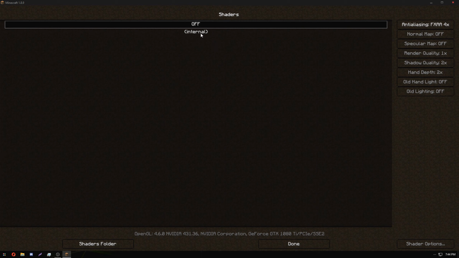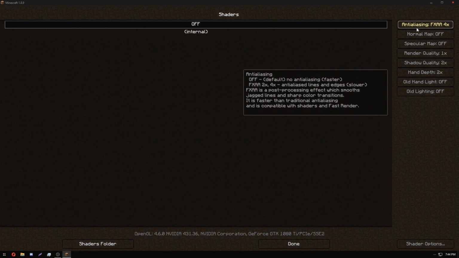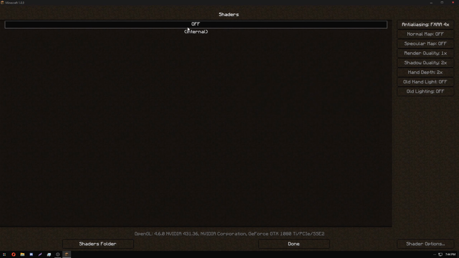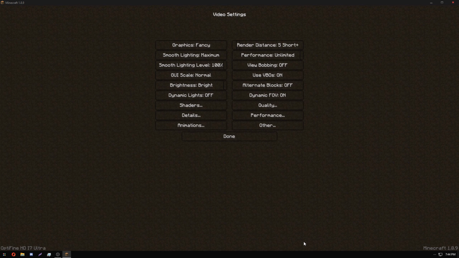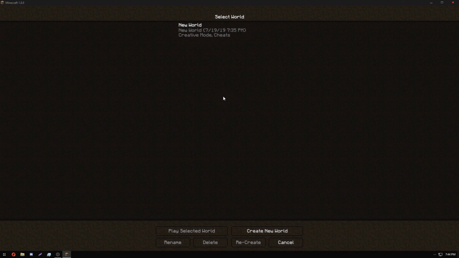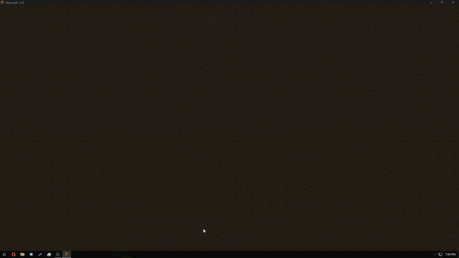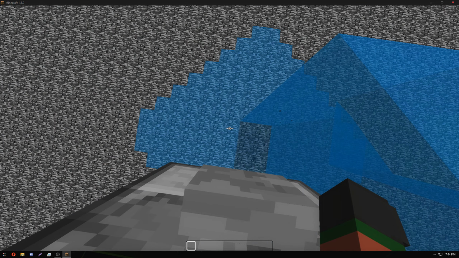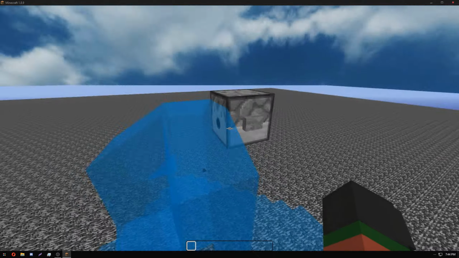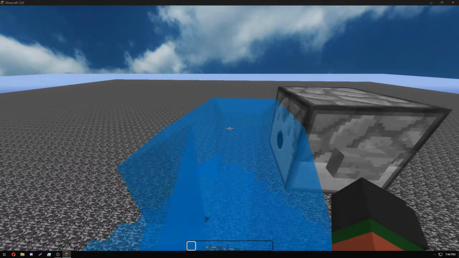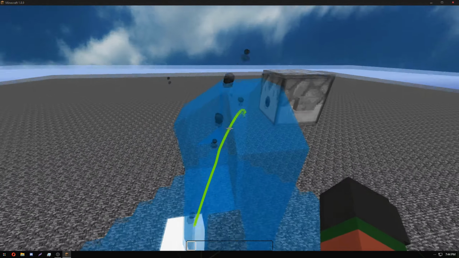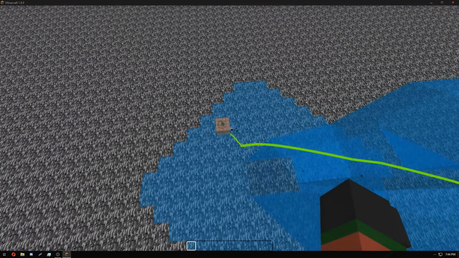I usually use internal because I prefer the better lighting engine, but I have to turn it off when we're being raided or if we're raiding someone else. You can still use anti-aliasing. That doesn't have an effect. You just have to make sure it's selected as off. And that's it for making sure the mods will work. Here's a small little test world I have set up. And here we are. So, imagine, TNT coming in, and here's your tracer.